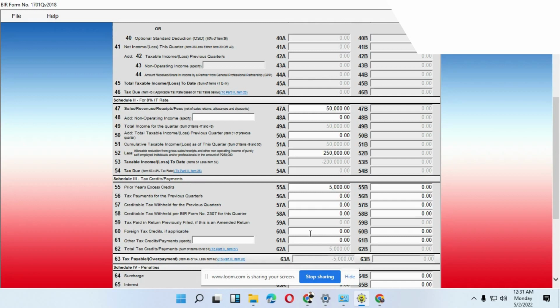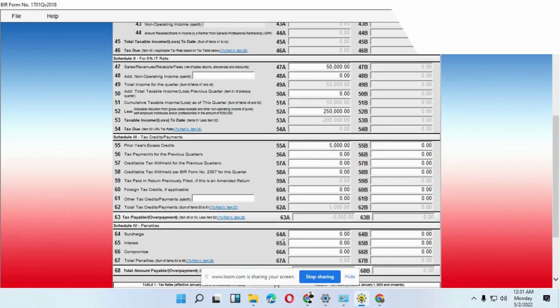Now, tax paid in return previously filed. If this is an amended return, so wala naman. Tax, foreign tax credits, wala. Other tax credits payment specify. Okay? Total tax credits payment sum of items, so ganun pa rin. Alright? So, 5,000. So, tax payable or overpayment. Again, kasi meron akong tax credits, meaning mas sumobra yung nabayad at na-withhold na tax sa akin last year. For instance, merong 5,000. So, wala kang tax payable. Instead, you have an overpayment. Or in this case, para sa ating kaalaman, in simple terms, this is actually tax refund.